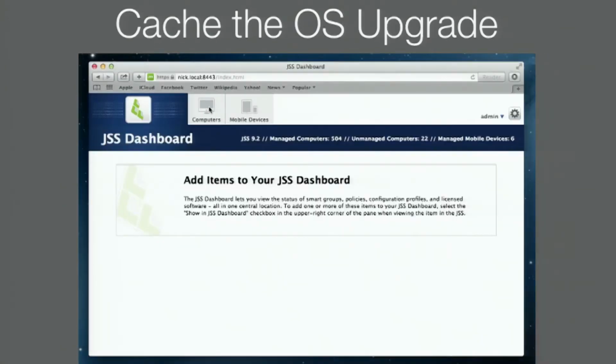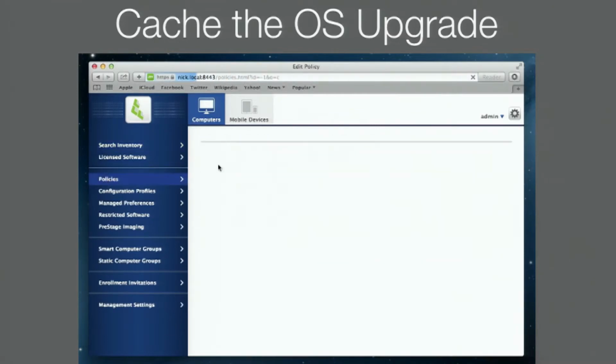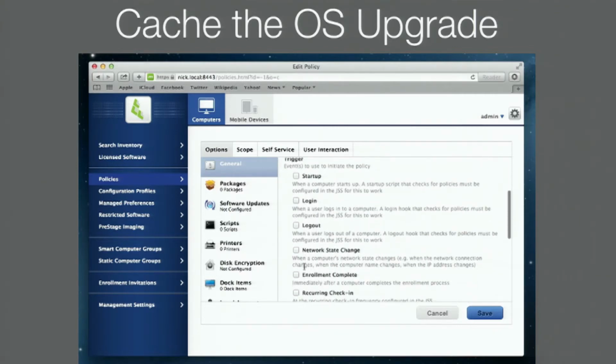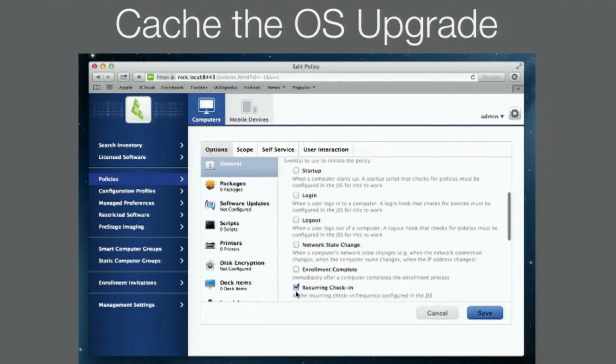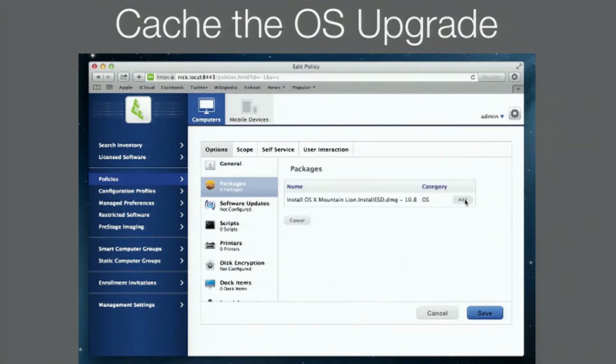The next step is caching the OS upgrade, right? So this is pretty standard. We're just going to create a new policy to do this. We're going to give it a name. And then for the trigger on this one, we just decided to use the recurring check-in trigger. So the next time that our machines check in after we create this policy, we want users to start getting this right away. So we use the recurring check-in.